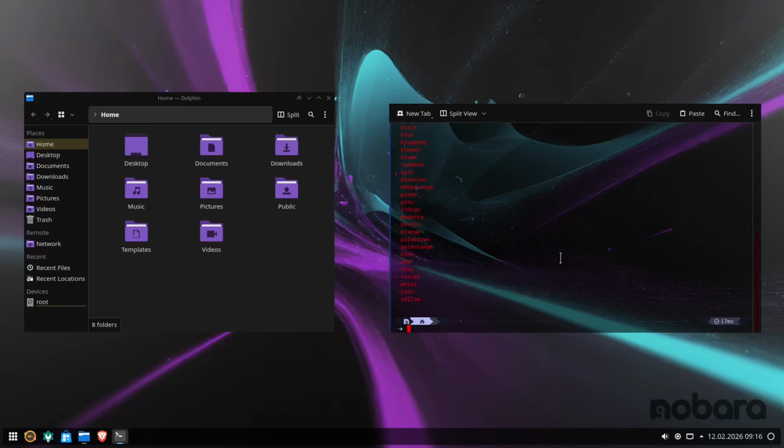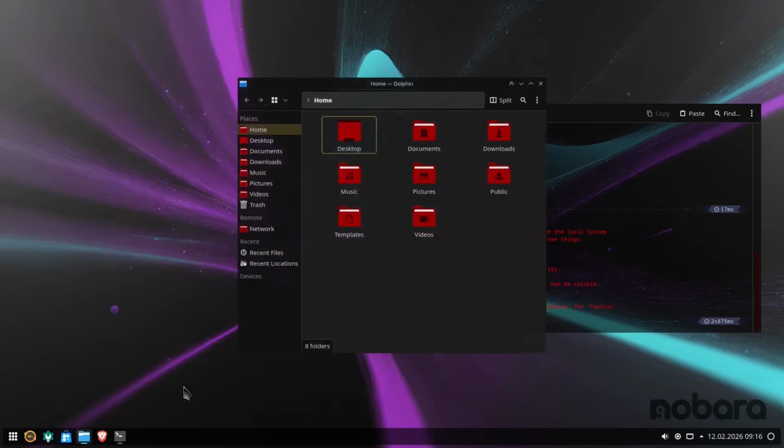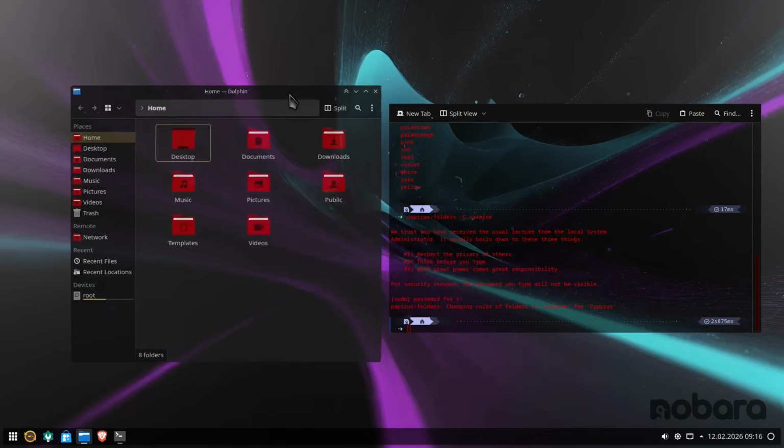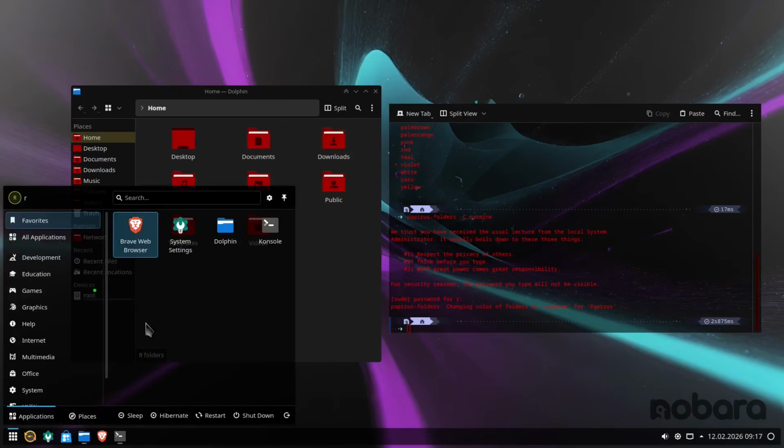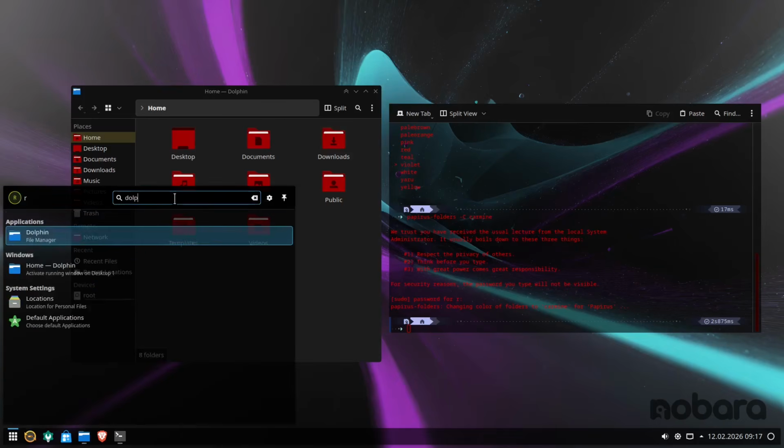So let's see the list, and let's try out Carmine. Now it changed. We just have to close this instance and reopen it, and you can see the folders have changed the color. We can also change the color of the Dolphin application launcher itself.